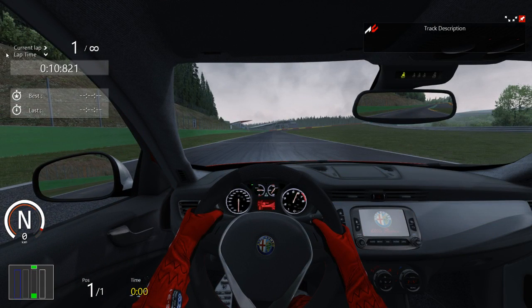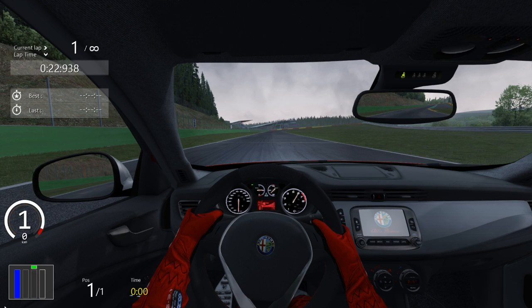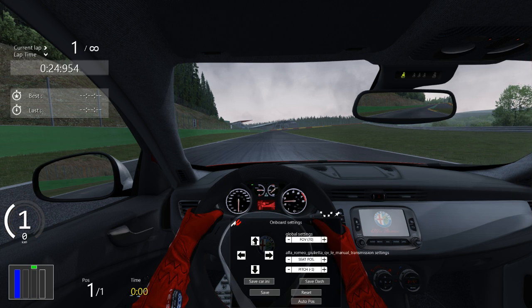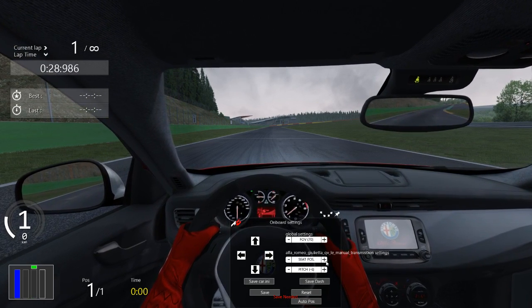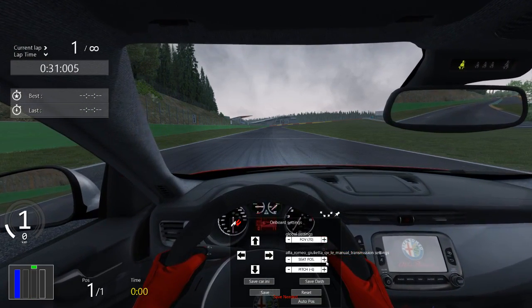Yeah, you can see now it works. It works because I copied the performance file of the normal Alfa Romeo Giulietta and pasted it into the performance file of the launch edition of the Giulietta, which didn't have a manual transmission. But anyway, I copied the file of a car that had a manual transmission.